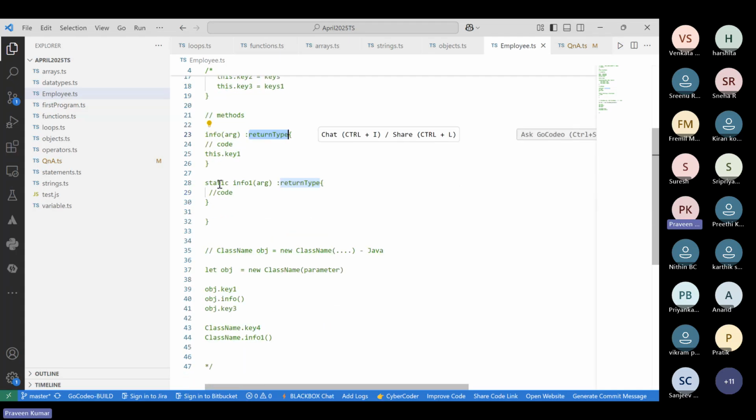And if you want to create a static function, then you can use the static keyword on that particular function. And how do you access a static variable or a static function? Simply by using the class name dot variable name or method name. Okay, so that is the basic use of the static keyword for a variable or for a method.